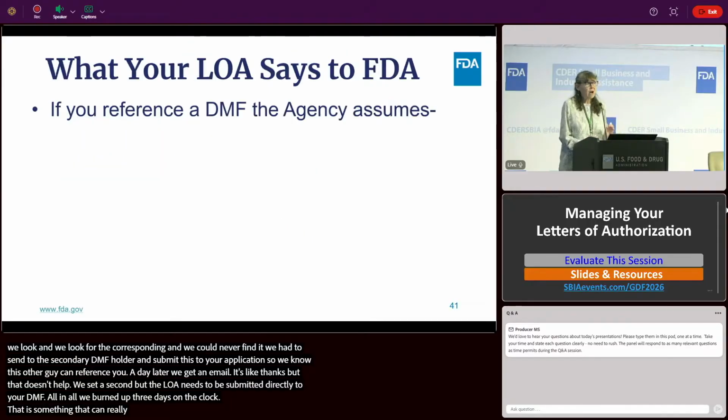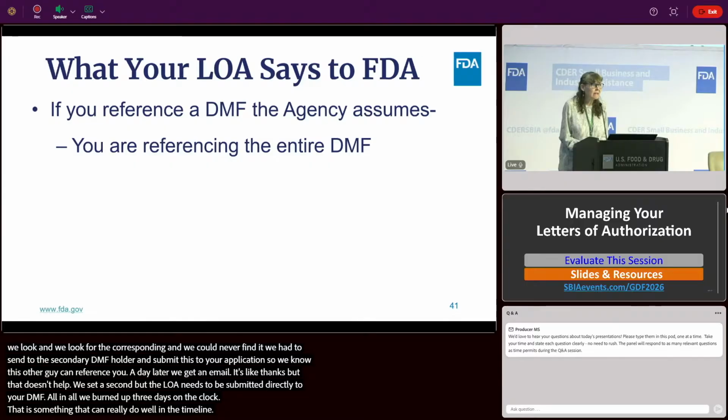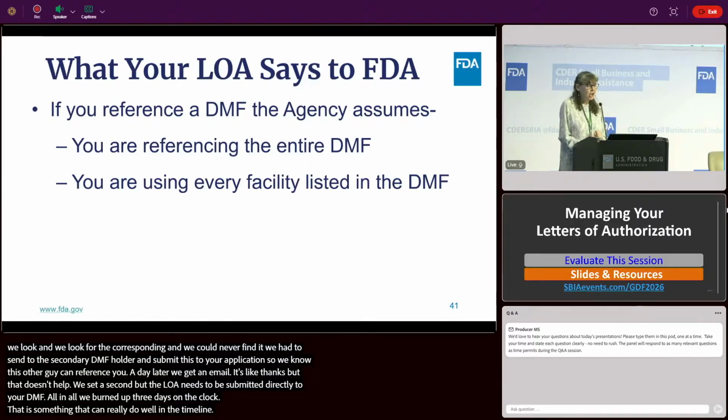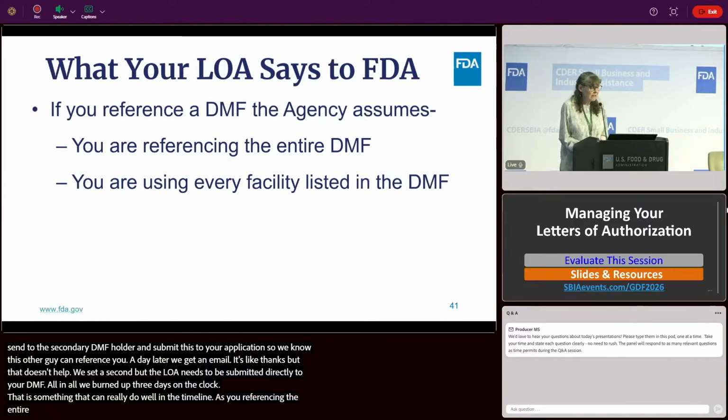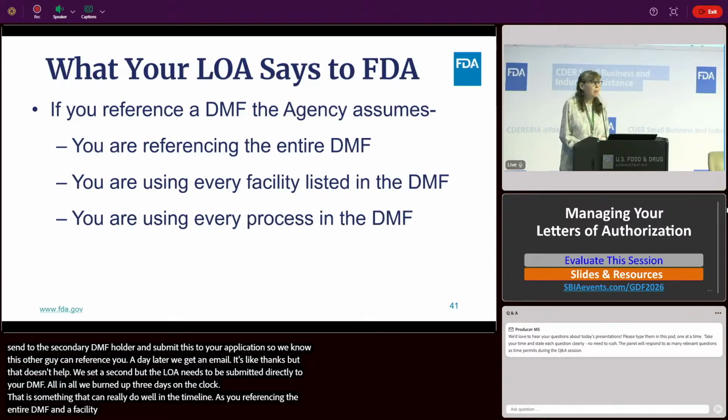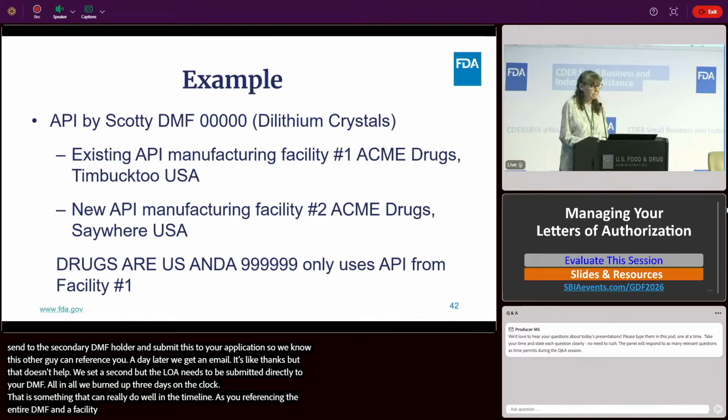So I want to talk to you about, what does your LOA say to the FDA? One, it says you're referencing the entire DMF. You're using every facility in the DMF. You are using every process in the DMF. But what if that isn't true? What if that's not accurate? I want to give you an example.